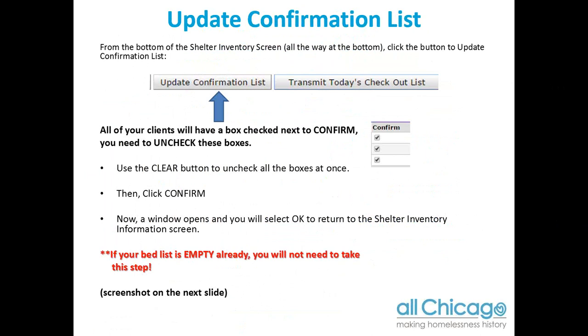Once I've done that, I'm going to click on a button that says confirm. That will open up a little window where I'll say okay. And once I say okay to that little confirmation window that pops open, I'll be brought back to my shelter inventory information screen, and I'll be able to move forward with my next step.